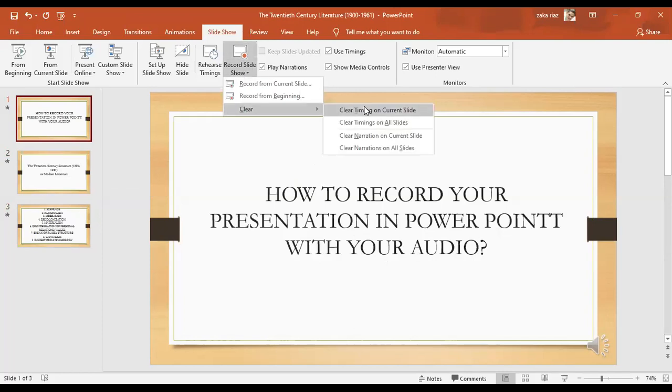If you want to clear timing, it does mean delete timing on the current slide, you can click on this. If you clear narration or delete your narration, delete your voice for the current slide, you can click on this. If you clear narration on current slide, it will delete your voice for the slide which is open on the screen. If you want to delete all the voices which you have already recorded for all the slides, you can clear narration on all slides. So let me clear narration on current slide.